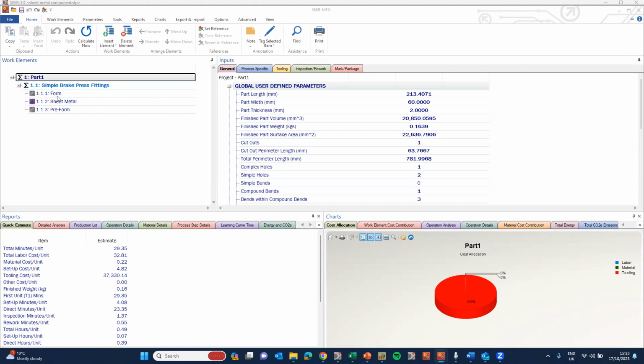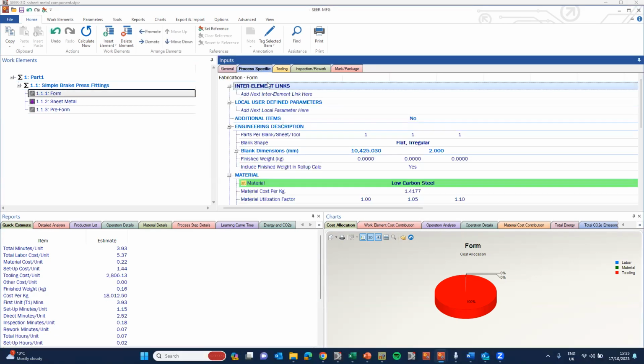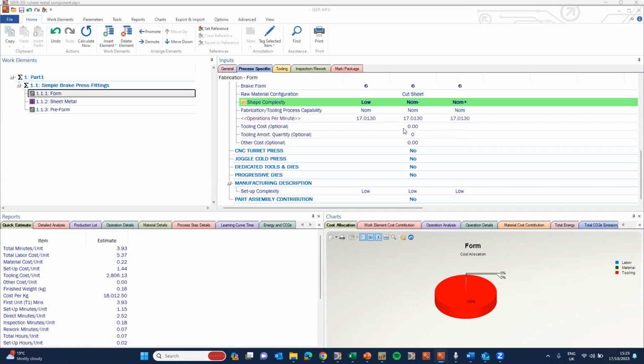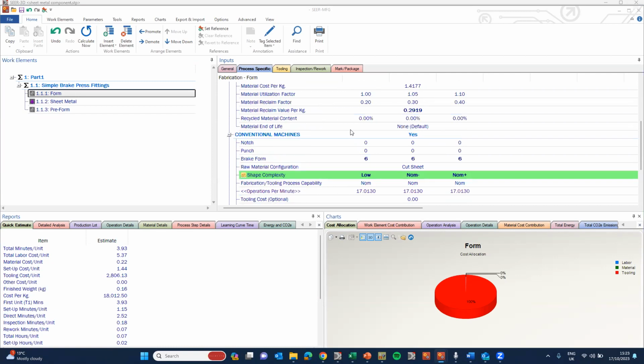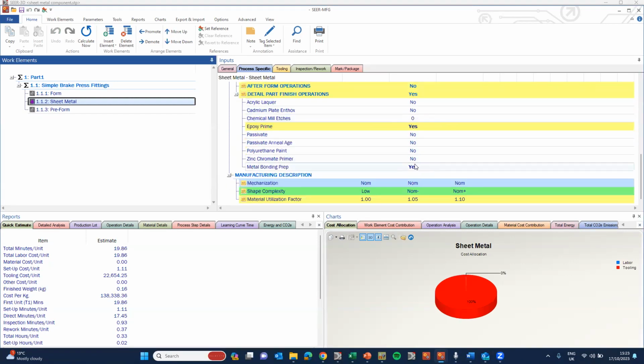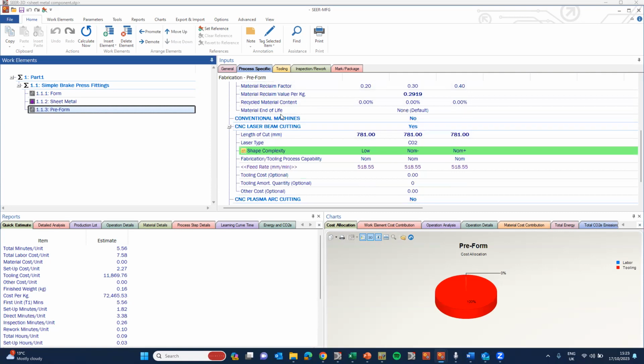So here we go. This is the sheet metal part. So it's brought in the form operation, preform operation, and the sheet metal ops. So in the form, let's have a look. It's selected the material. It's doing conventional machines. It's doing 6 brake press operations. In this one, it's doing the shearing of the part. It's doing the epoxy priming. It's doing the metal bonding prep, and so on. And then this one, a preform operation. This one's doing the laser beam cutting. So all of the operations are there, all covered by SEER 3D.